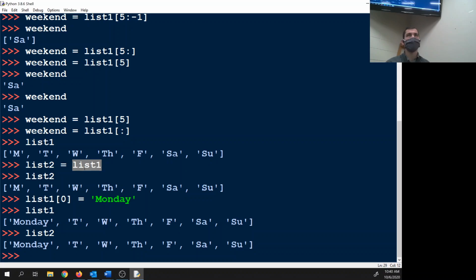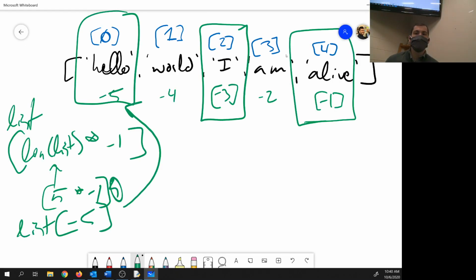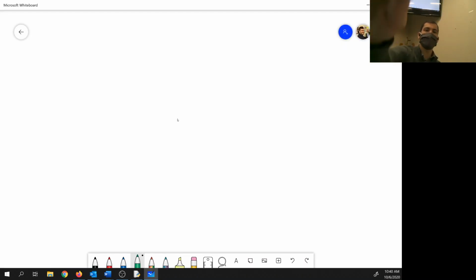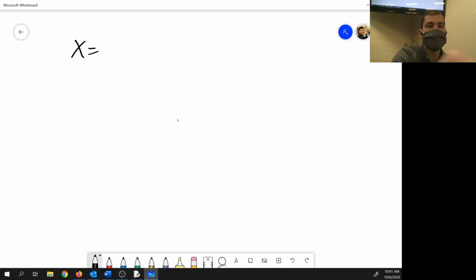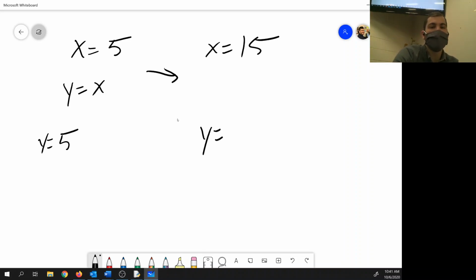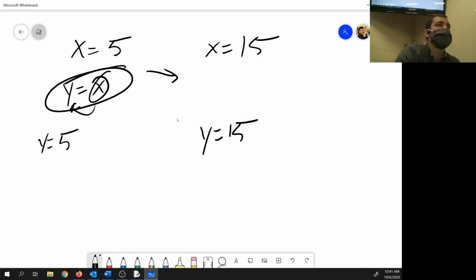So if I were to say x is 5, and then y equals x, what does y equal right now? 5. Then if I were to say x is 15, what does y equal? 15, because y equals x. Whatever x is, y is.